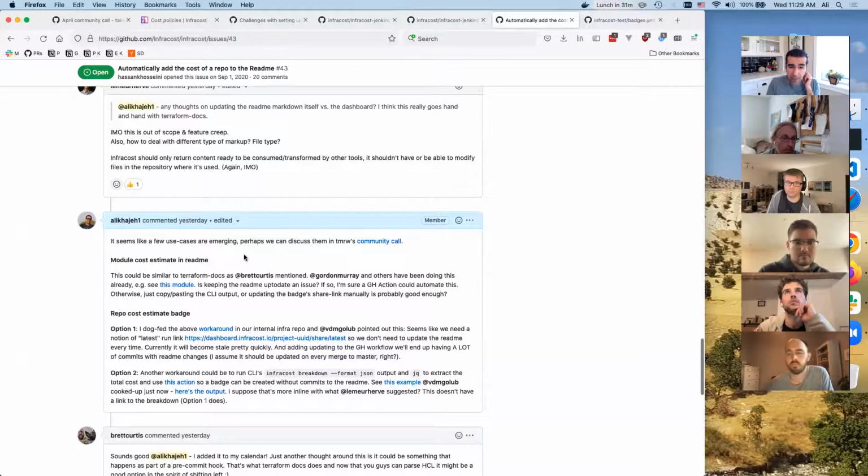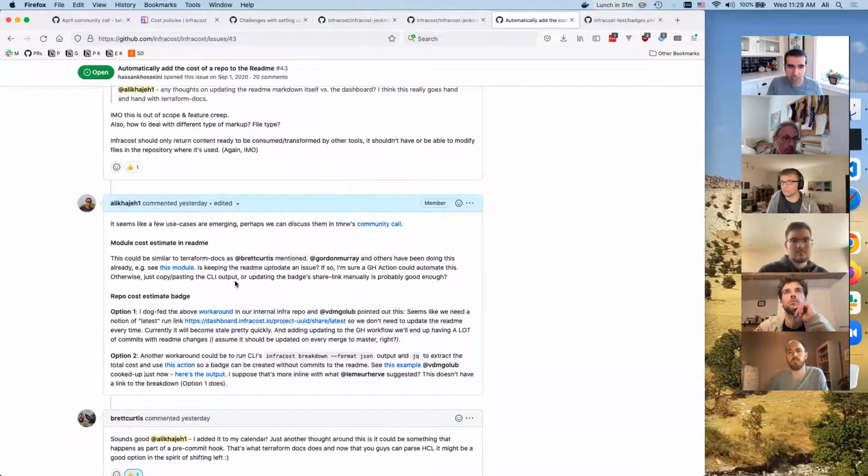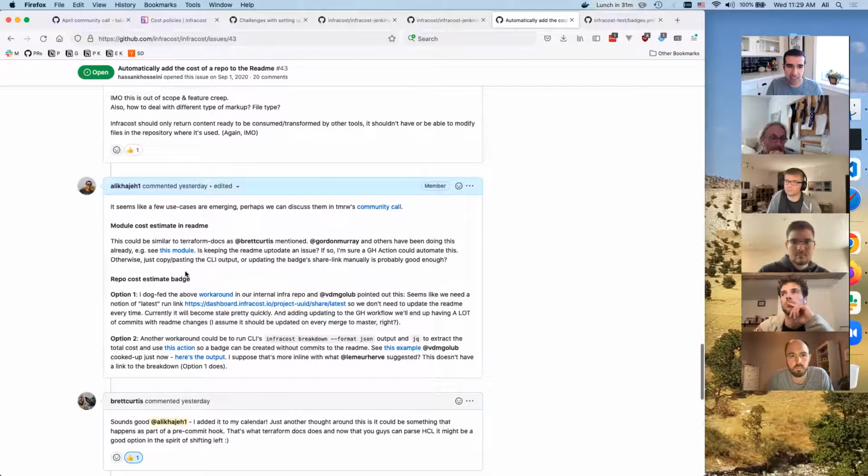What's starting to look like is there are two use cases. One is to show the cost of a module in the README. If I'm an infrastructure engineer working on a project and I want to use a couple of modules, before I use them I want some idea of how much they cost. The second use case is that I have an infrastructure repo and I want to know the latest cost estimate for that repo.